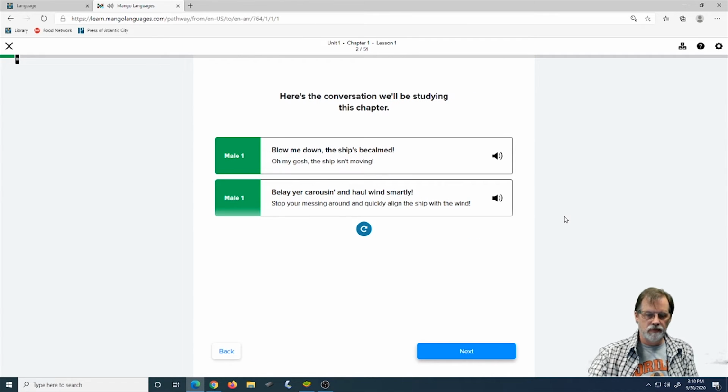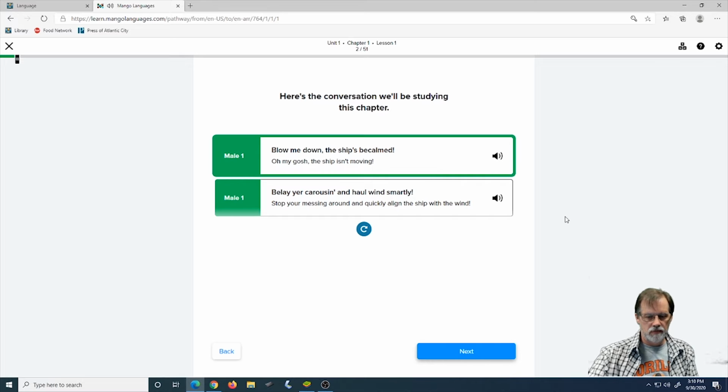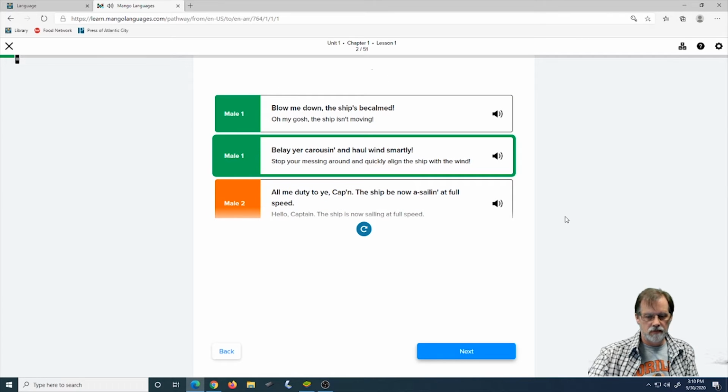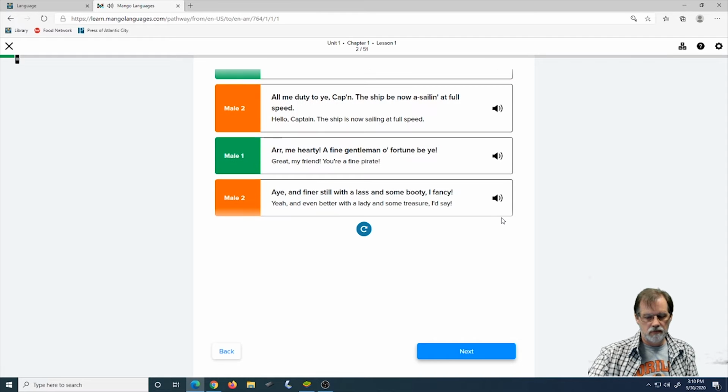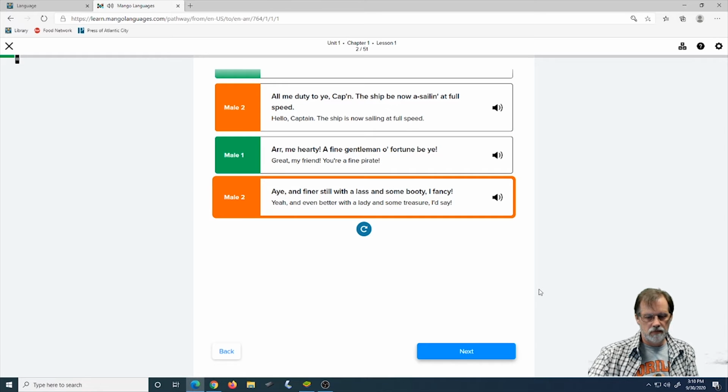By the end of this chapter, you'll be able to easily participate in a conversation like this. Blow me down, the ship's becalmed. Belay your carousing and haul wind smartly. All my duty to you, Captain. The ship be now a-sailing at full speed. Aye, me hearty, a fine gentleman o' fortune be ye. Aye, and finer still with a lass and some booty, I fancy.